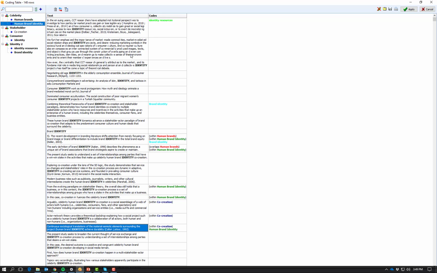You might find that some of these relate to definitions. We found with identity that it is referred to in a number of different contexts, so it's not just identity. There are identity resources, brand identity, human brand identity, and I haven't added the code, but I could also have added collective identity. So within a concept you can create more specific detail, which can help with your analysis.